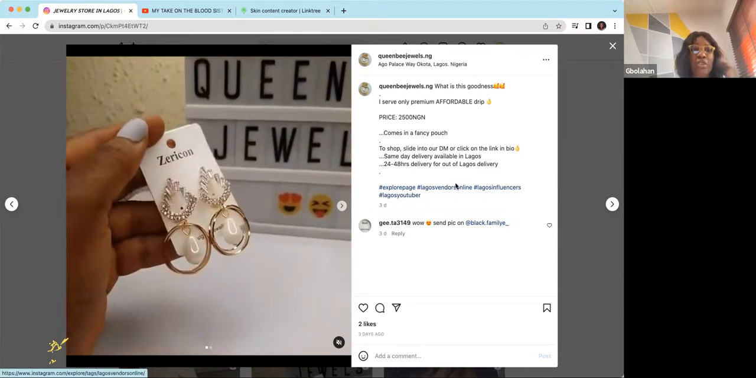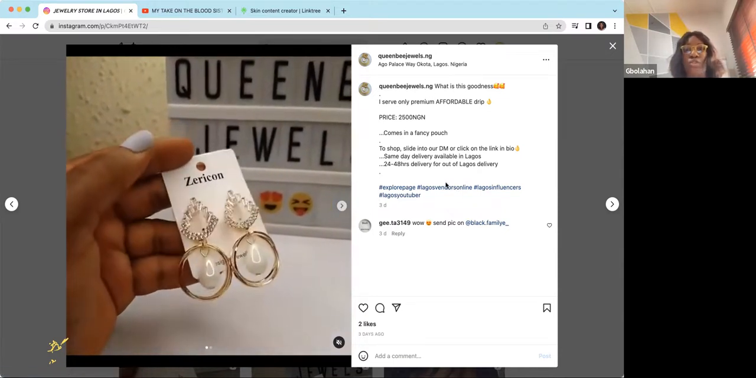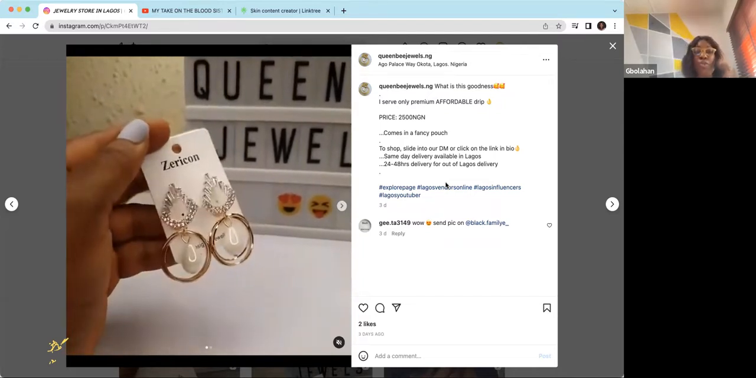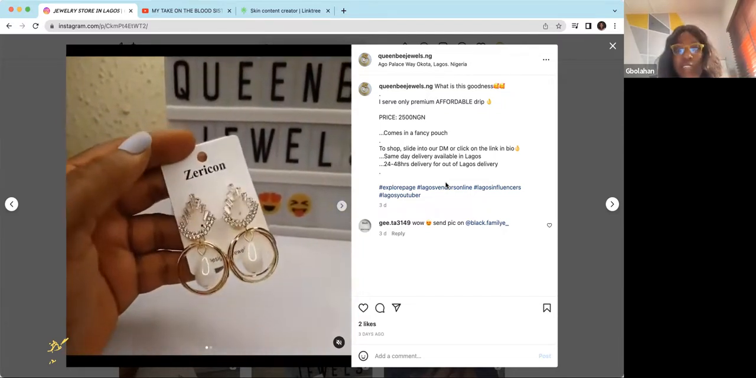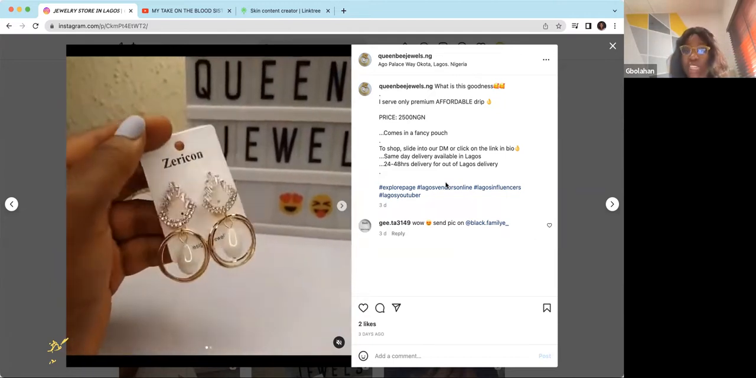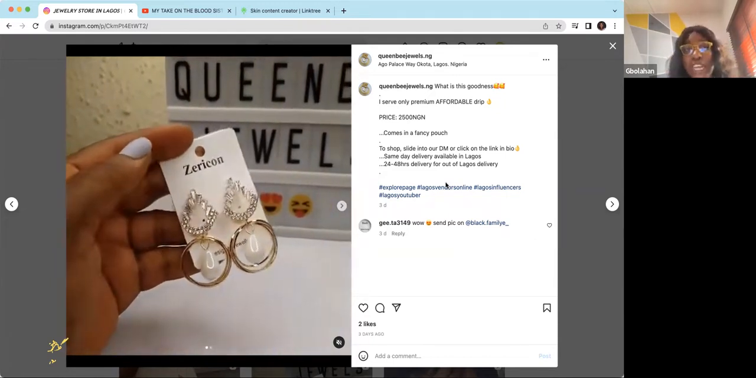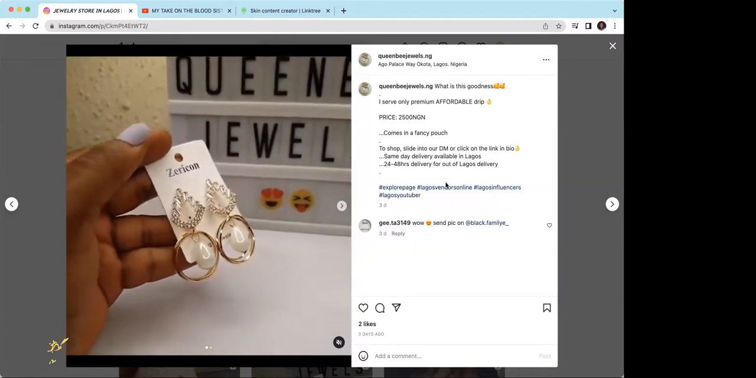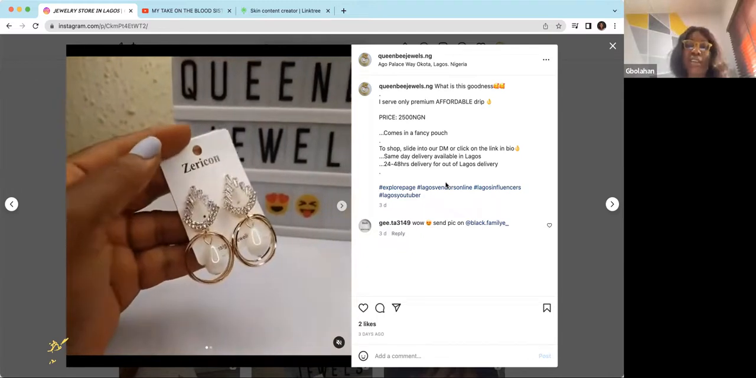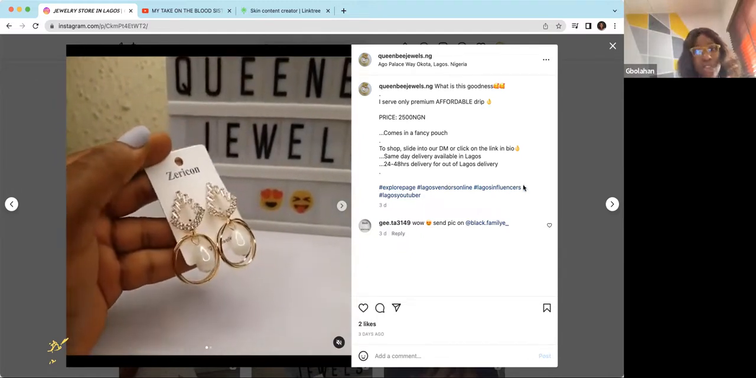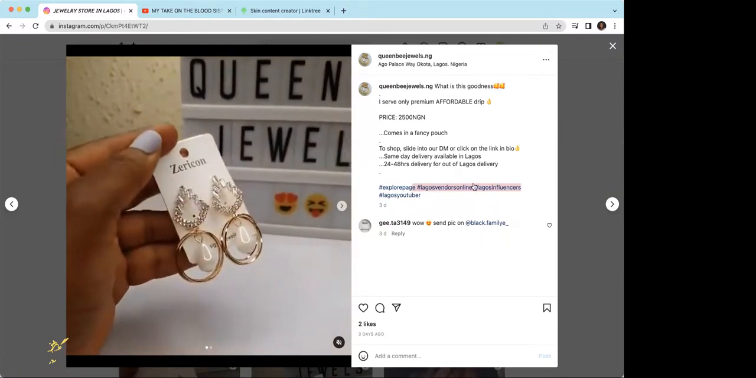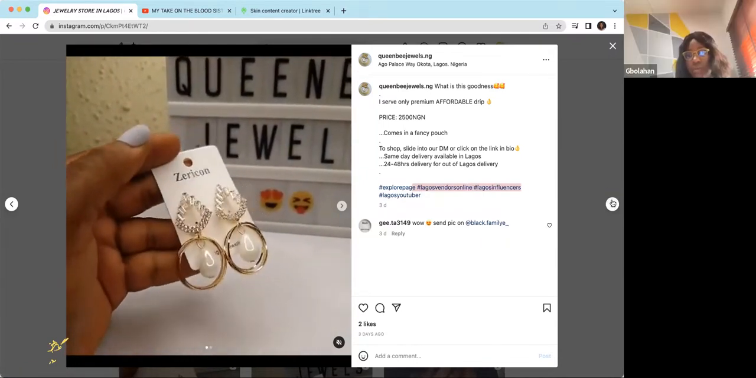Try and make sure that your hashtags are related to what you sell. Like now, you do not put earrings in Lagos, but you put Lagos influencer. If I wanted to get an earring and I come to Instagram to search for earrings, I'm not going to put hashtag Lagos influencer, I'm going to put hashtag earrings for sale in Lagos or earrings in Lagos. Do you understand? Not Lagos influencer, Lagos YouTuber. So I think you should work on that.